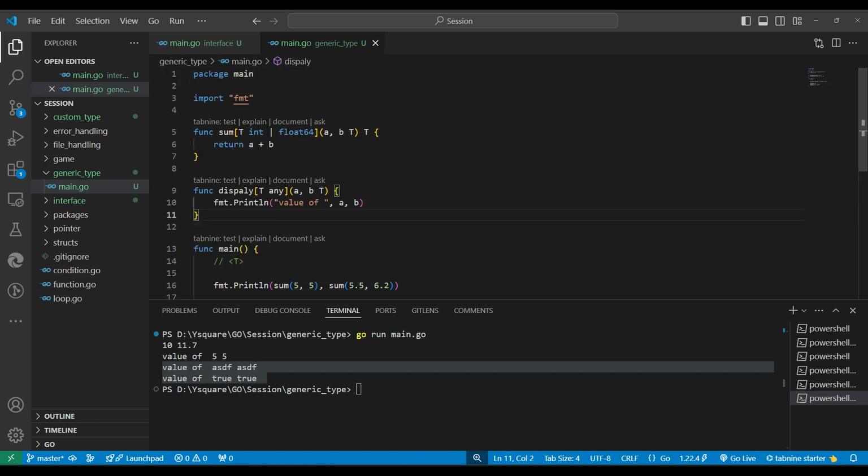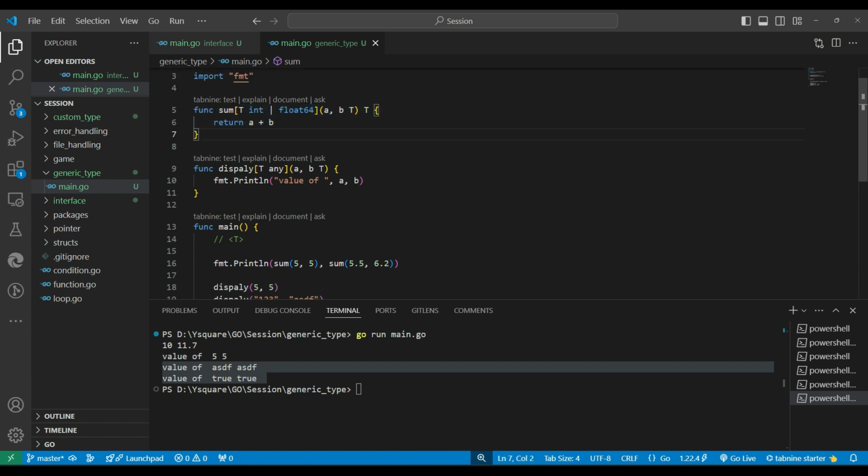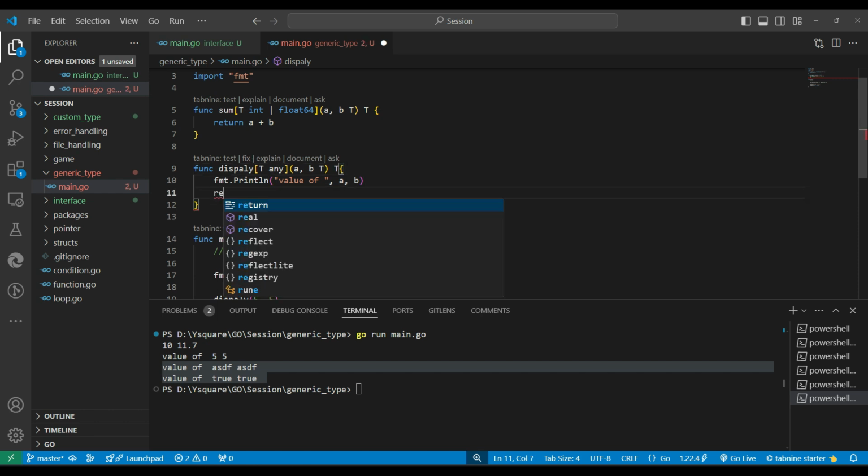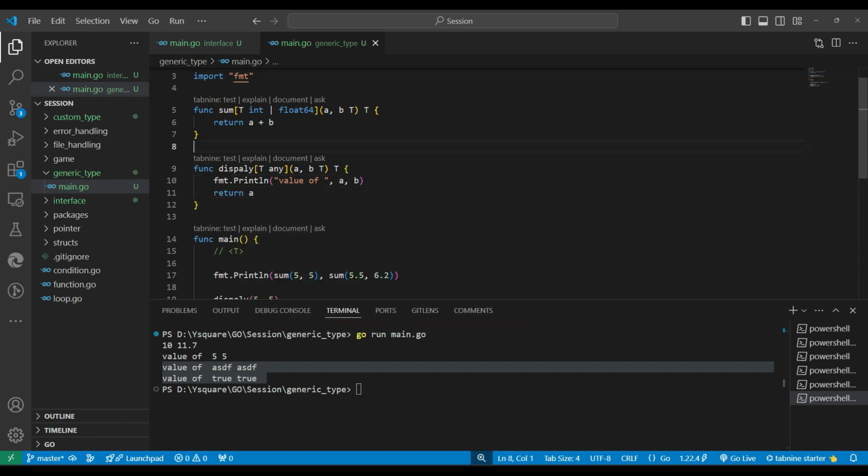So if we know the types, we can pass multiple types through the pipe symbol, or if we do not know the type, we can give any also. If I return any, we can return it too. Suppose I want to return only the A value, that is possible also. So this is the way we can return it. We can give the type, which is the type parameter, and here we can use any also. Let's see how in practice.